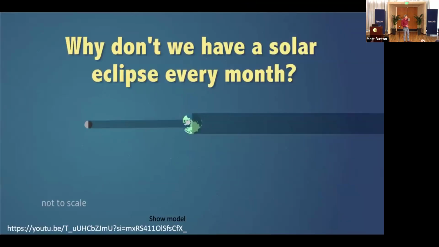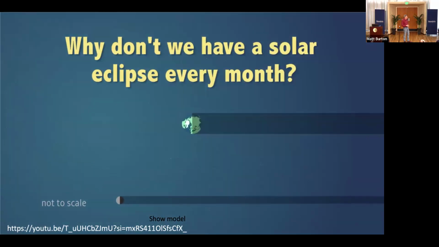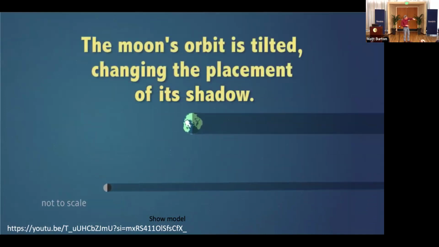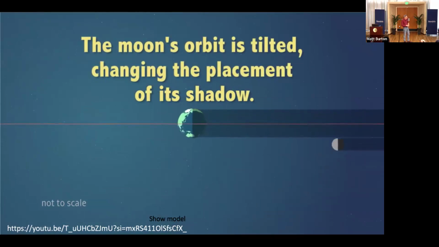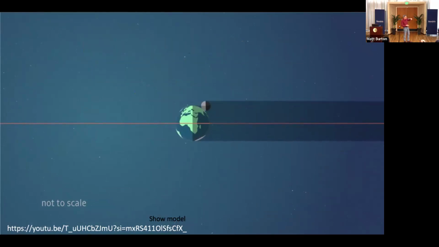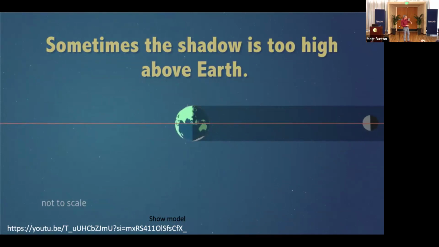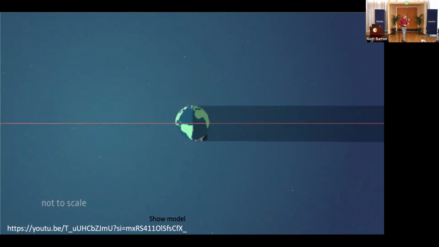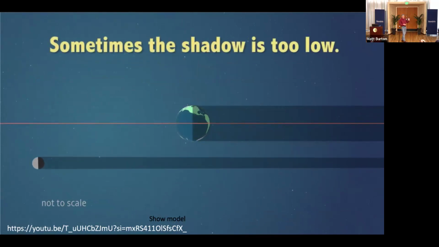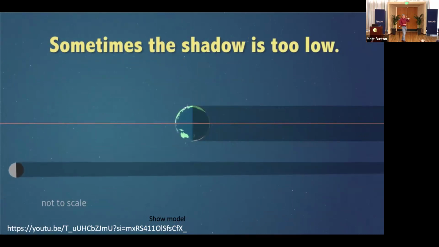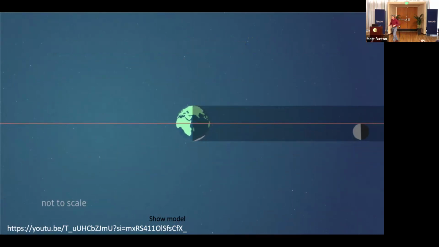Okay, so why don't we have a solar eclipse every month? The moon is going around the Earth, but the orbital plane of the moon is tilted, and sometimes the shadow is too high, and sometimes the shadow is too low. And then sometimes, like in the fable of Goldilocks, it's just right and everything aligns.